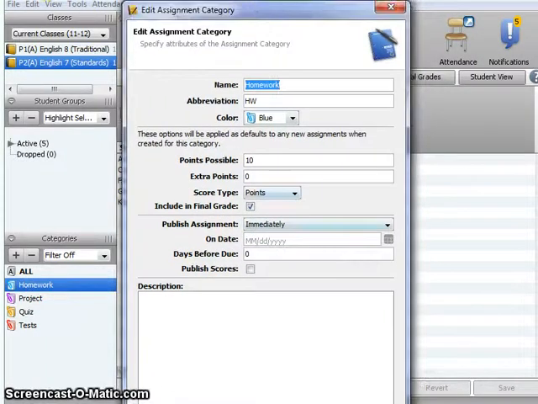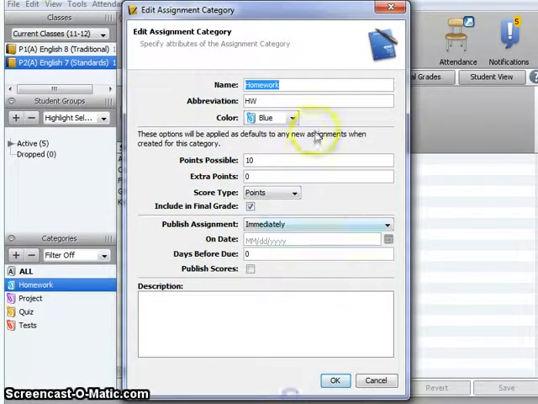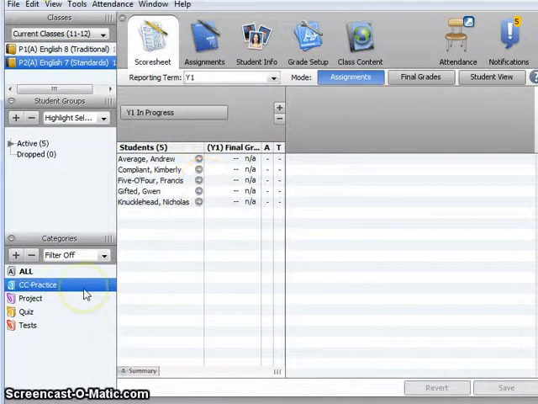So I'm going to open this, and let's say for homework, let's just change this to be Common Core Practice. And these could be things that we do individually in our classroom that we want to look at. Now we want to make sure that this is 0 points possible because that's a traditional score. We're using rubrics, not scores. We do not want to include this in the final grade, but we do probably want to publish this. Once I click OK, you can see how that changes.